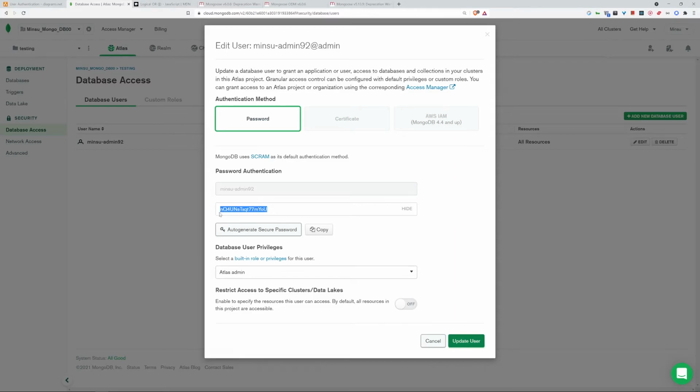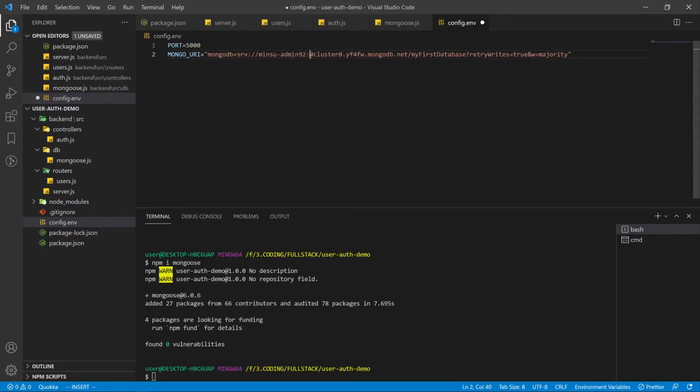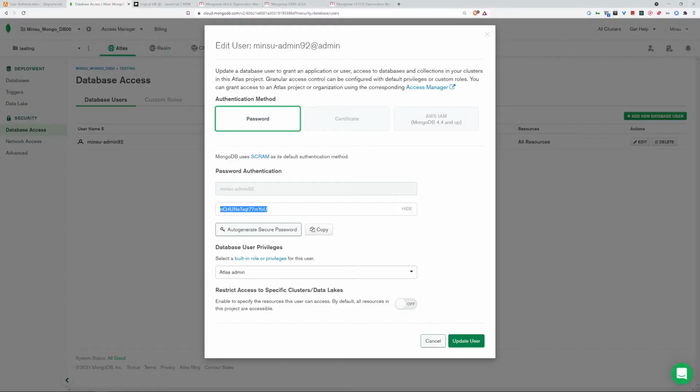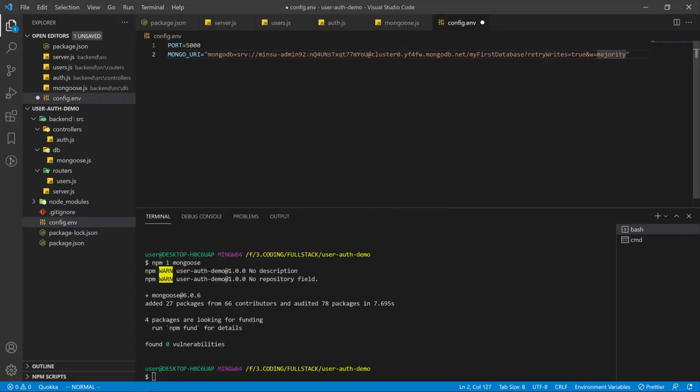I'm going to use this one, but after I finish creating this demonstration video, I'm going to change this password because somebody can hack it. All right, let's copy and paste this password here. Then the most important thing is update user. If you don't update, it won't work. So update user, there you go. I think we're good to go.